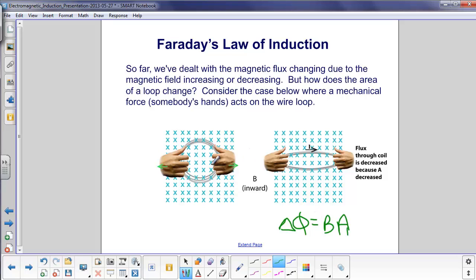So how do you change the area? Here's a pretty simple case. You have a loop of wire here. It has a certain cross-sectional area exposed to the magnetic field. If I were to pull it apart, I now have a smaller area. So in this case, the area goes down, so the magnetic flux decreases.